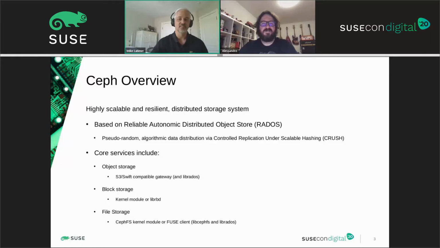Data within the Ceph cluster itself is accessed through object, block, or file storage interfaces. Object storage is typically through an S3 or Swift compatible gateway, which provides an HTTP API interface on the front end and uses librados to connect to Ceph itself on the back end. Block storage is through a Linux kernel module or librbd. That is effectively similar to what iSCSI does, where it presents an RBD image to a client, which can then consume and access it as a local block device.